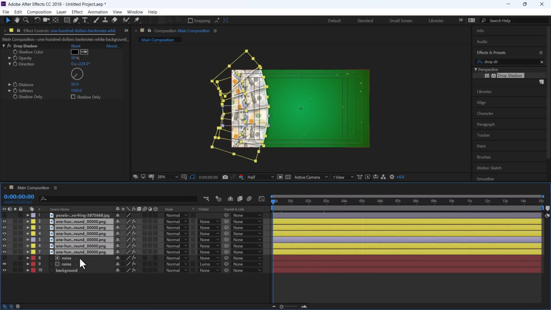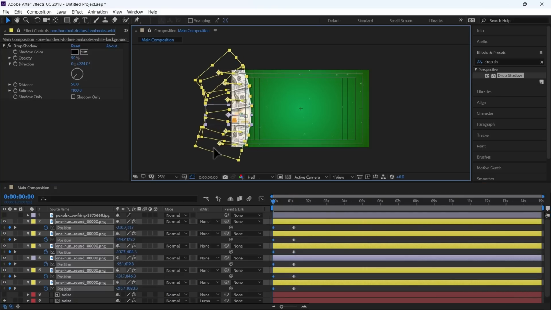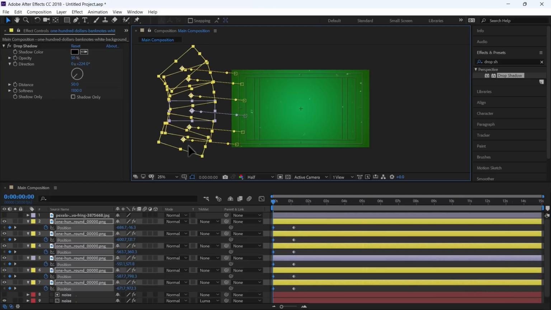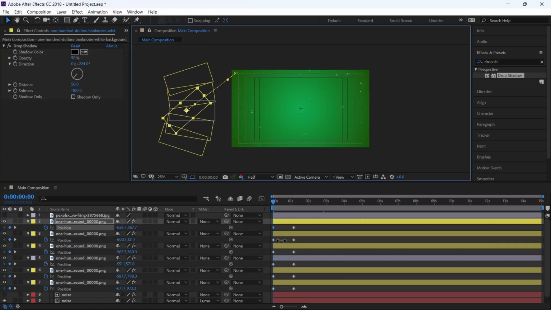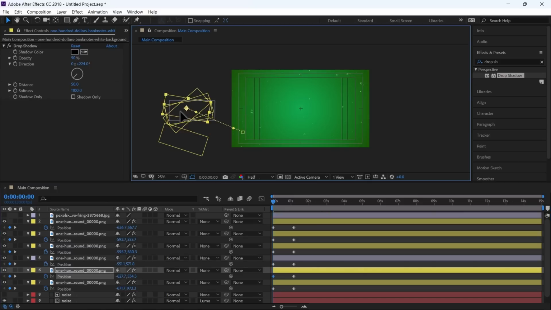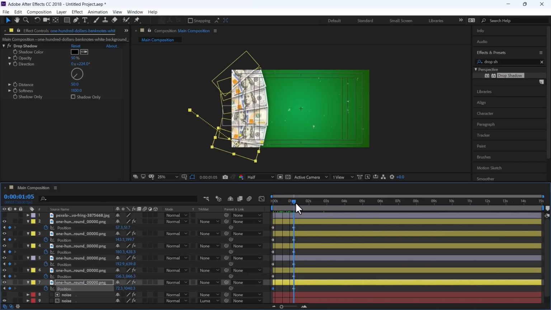Select all of these. Select position and keyframe them, and make these keyframes go off, and then make them come back onto the screen like this, and arrange them at one point. So it will animate and it will come onto the screen like this.